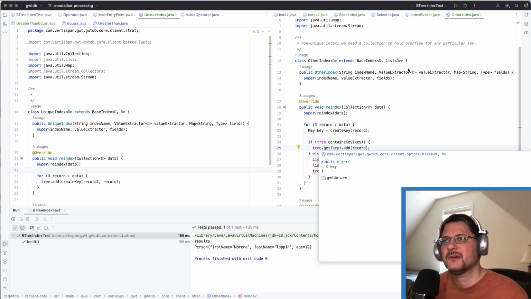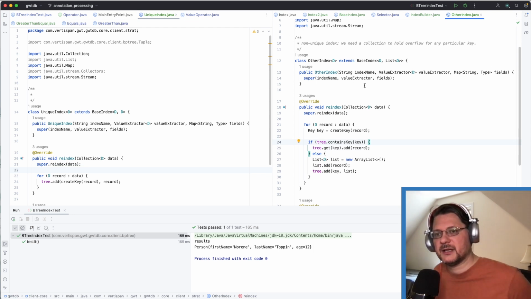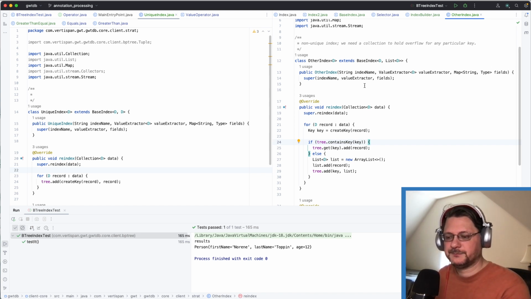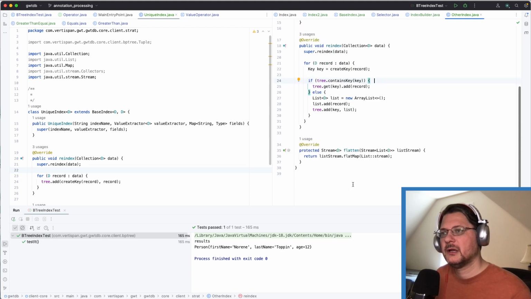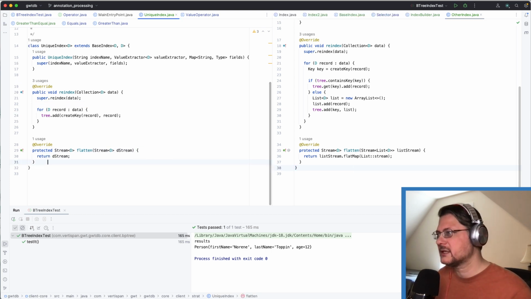So the big difference is that the tree for the non-unique or other index is a string, or just the key to a list, and that has the ability to grow. I can flatten the list, looks like if I look at the flatten here, all it does is return the stream, which is very nice to be able to see all of the data that's in the index.